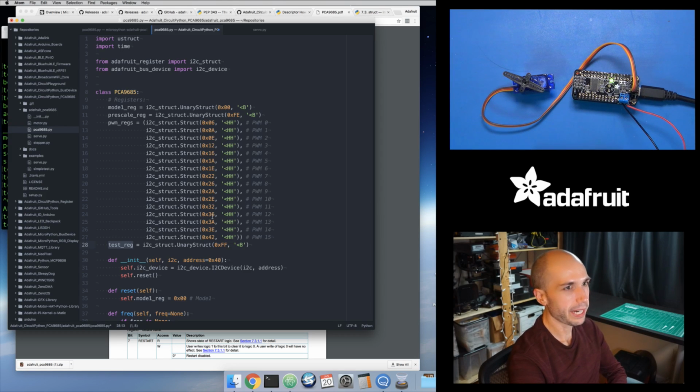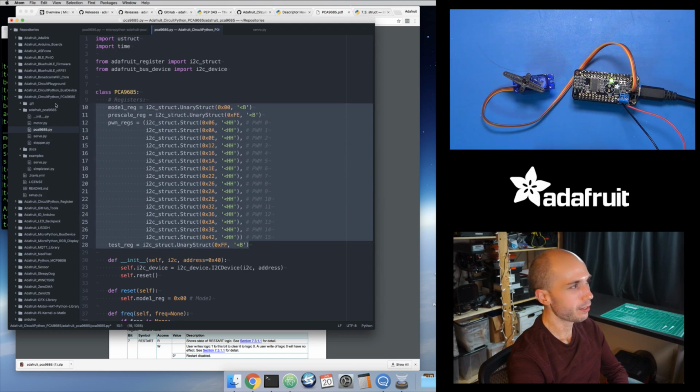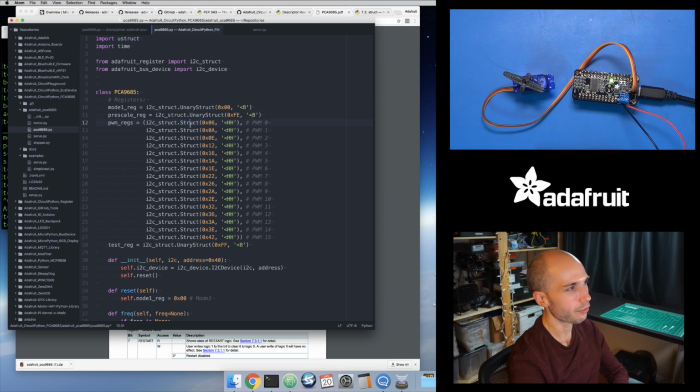So super handy, really cool thing that I think will simplify a lot of the drivers, because now when you write a driver, it's more a matter of defining the registers in your class, and then writing the code to interact with those registers. So kind of cool abstraction. One thing maybe I forgot to mention too, what's the difference between unary struct and struct?